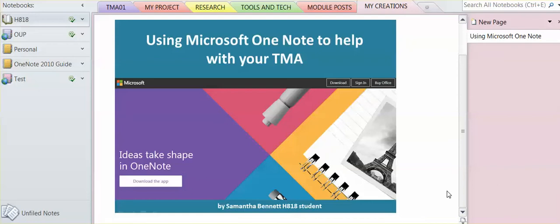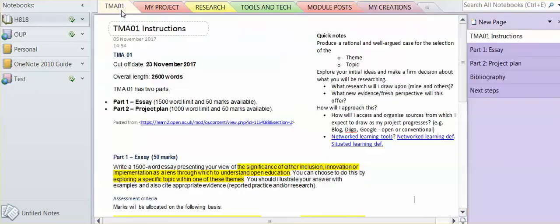So here I already have OneNote open, and over here on the left hand side you can see I've created some notebooks. I have one notebook for everything to do with H818, and then I have other notebooks for work or for personal. I've created a number of folders or tabs across the top here, and I save everything into one of these tabs. So if we have a look at my TMA1 tab, this is where I'm saving all my notes and information relating to TMA1.